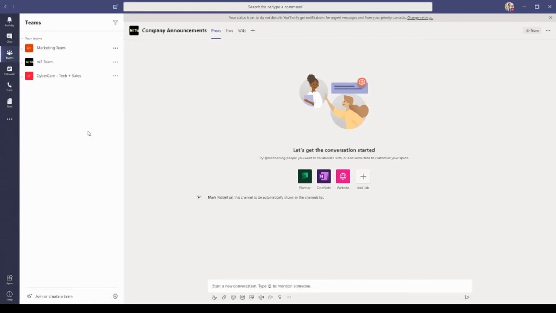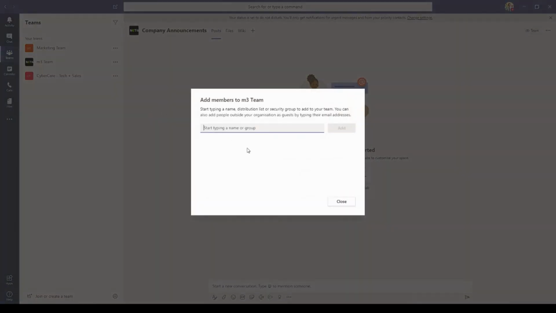Okay, so now we've applied that setting and the change has taken effect. So how do you actually go about adding a guest into a Microsoft team? Well, I'm here logged into our Microsoft Teams account and you can see we've got a few teams here. Now if I click on the three little more options setting here for our team, click on add member, a box is going to pop up asking you to type in a name or an email address.